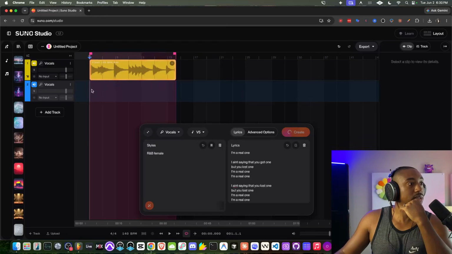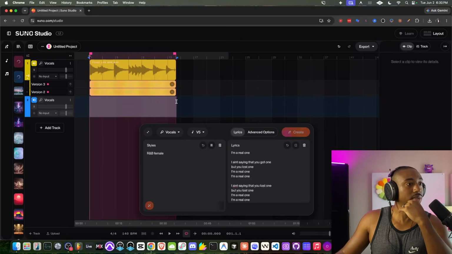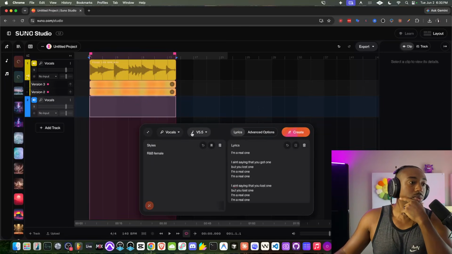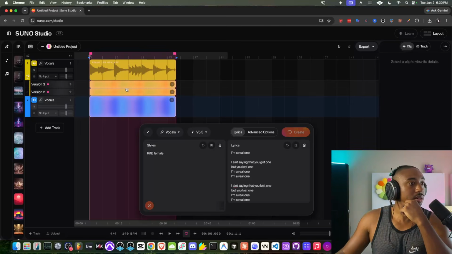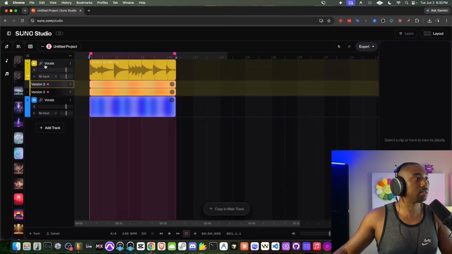So what we're gonna do right now is left click, highlight the area we want to generate for the vocal. And then we're gonna create, make sure it says vocals. We want version 5.5, not 5. I didn't realize I was on version 5. So version 5.5, create. So this track here is arbitrary, but let's just see what it even sounds like.